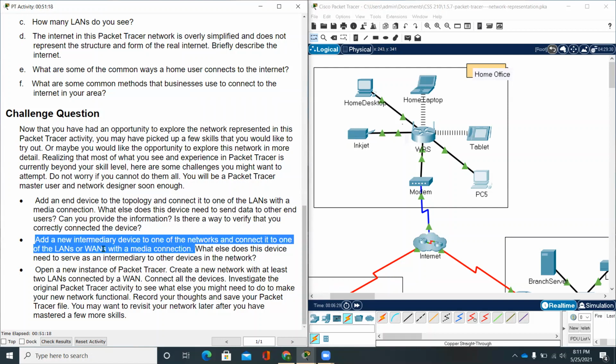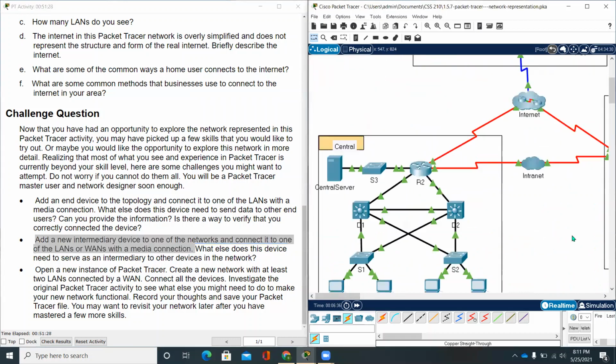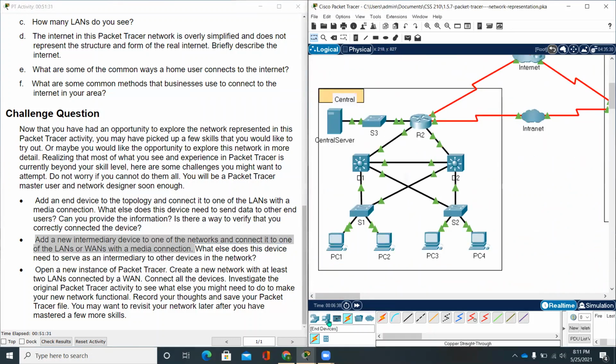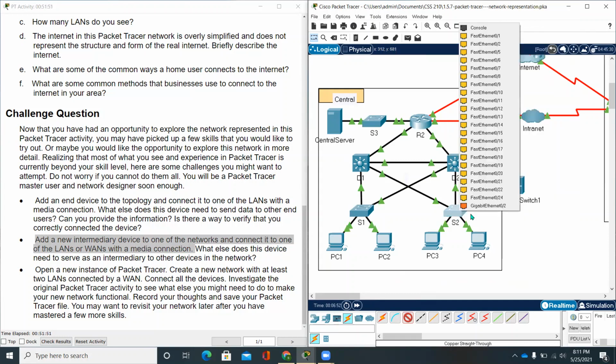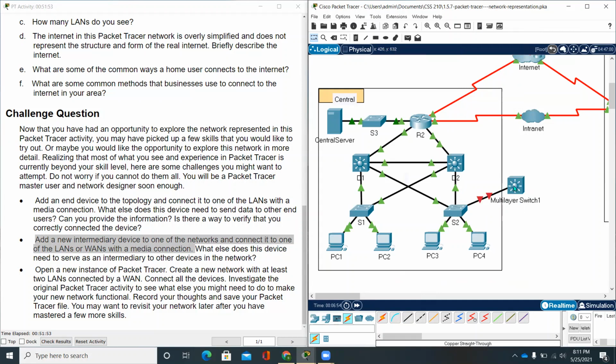Add a new intermediary device to one of the networks and connect it to one of the LANs or WANs with a media connection. Let's go to the central branch and we will choose switch for this scenario. Actually, we'll use multi-layer switch. And for media connection, we'll be using copper straight through and connecting with the Gigabit Ethernet 0/1 to Gigabit Ethernet 0/2.